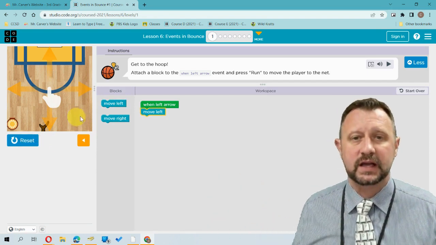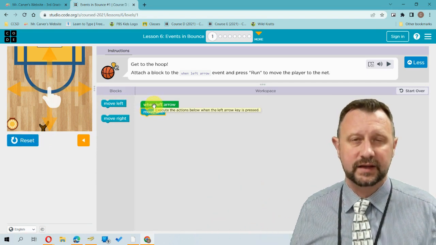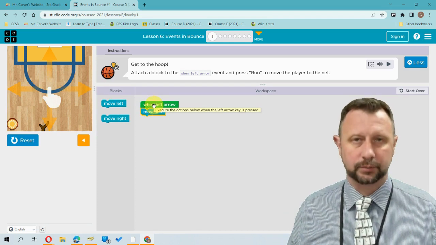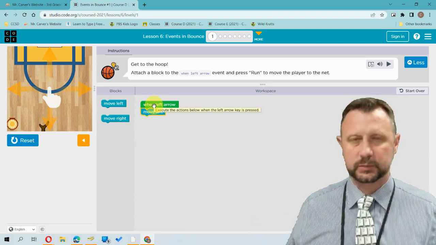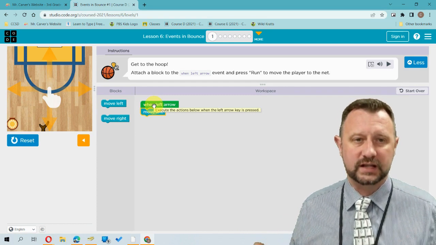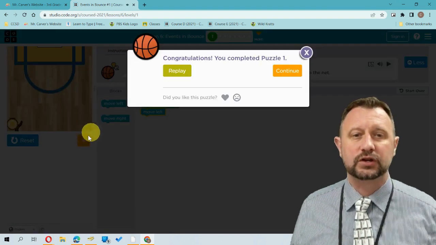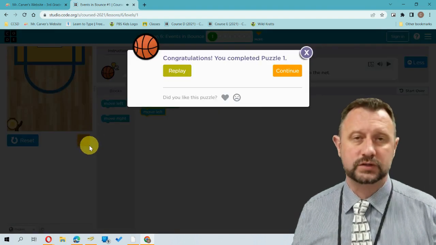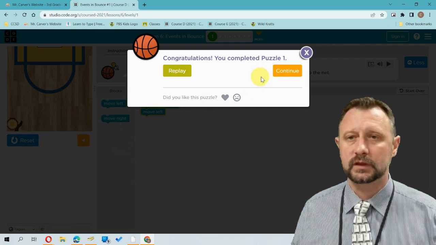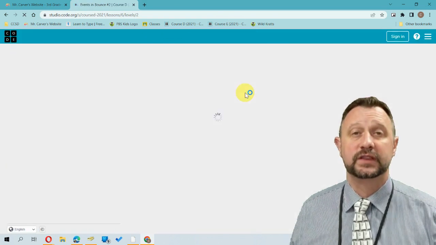The reason is because this is called an event. An event is like a button push or a trigger pull or a space bar press on the keyboard. It waits for you to do something. So you've got to actually push the button to move that way. You can either use the button on the screen or you can use the button on your keyboard. When you push continue, you'll move to the next level.